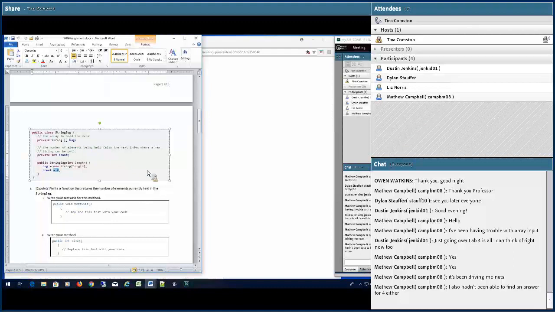So if we're going to test this, the first one is testing: write a function that returns the number of elements currently held in the string bag. Okay, and so if we look right here, if we read this also, we have a comment, right? If we read that, it says the number of elements being held in our string bag, right? And also the next index where a new string can be put. So it's telling us right there that our count variable should tell us how many elements are currently held.